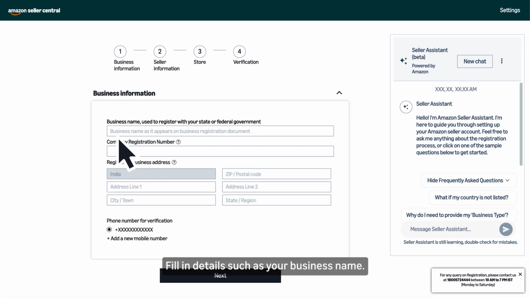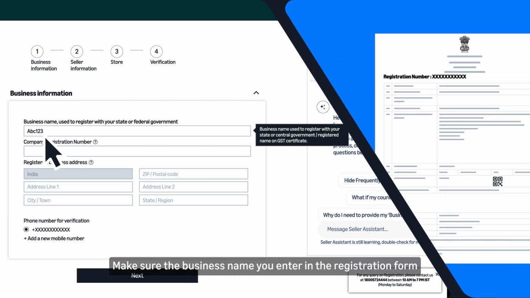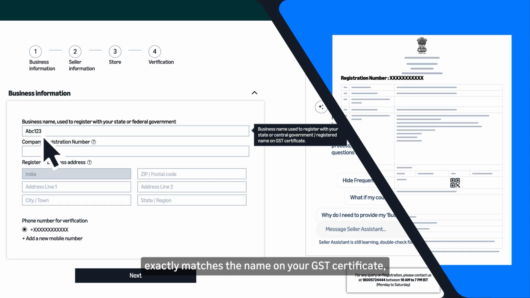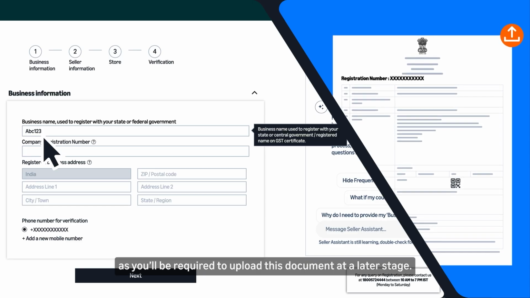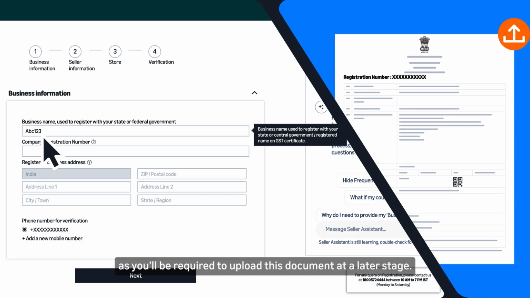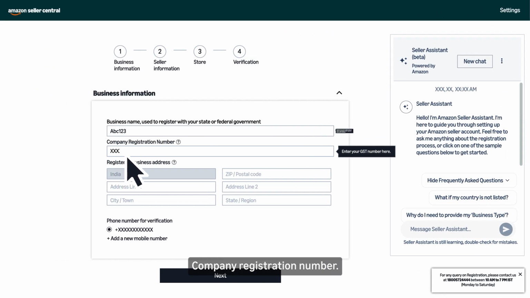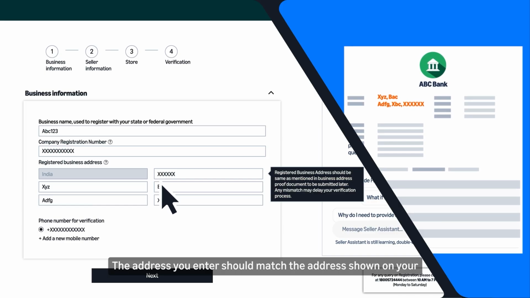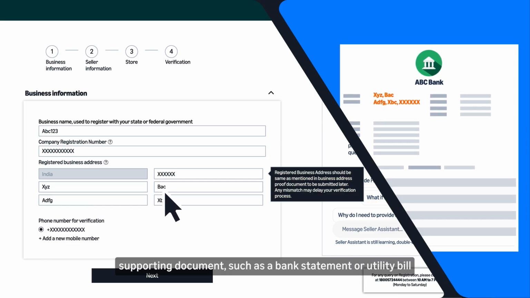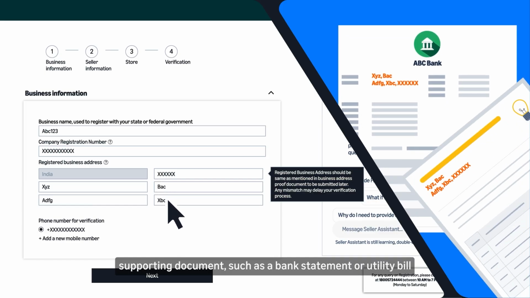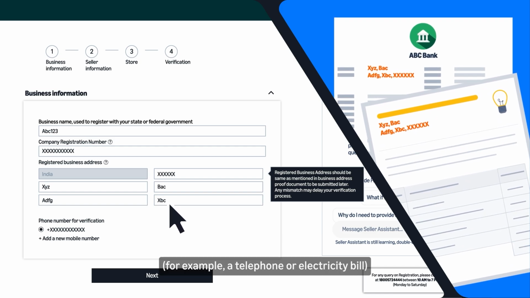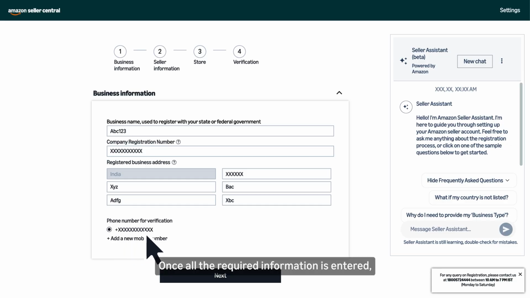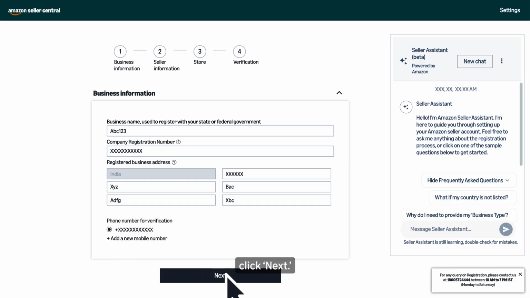Fill in details such as your business name. Make sure the business name you enter in the registration form exactly matches the name on your GST certificate, as you will be required to upload this document at a later stage. Company registration number. Registered business address. The address you enter should match the address shown on your supporting document, such as a bank statement or utility bill. For example, a telephone or electricity bill, and phone number. Once all the required information is entered, click Next.